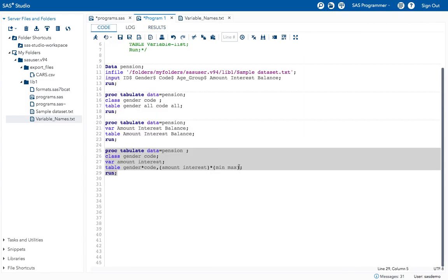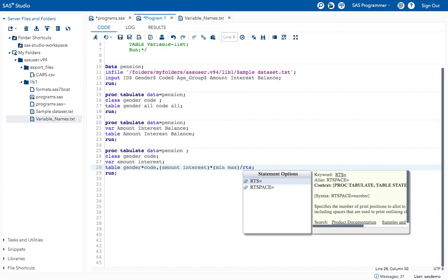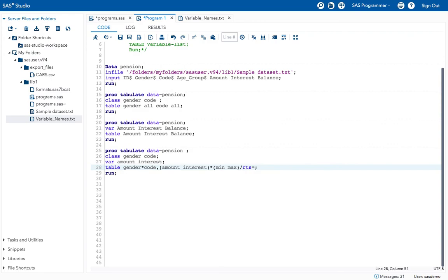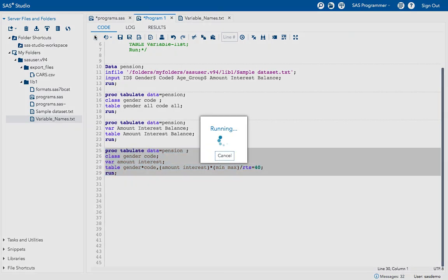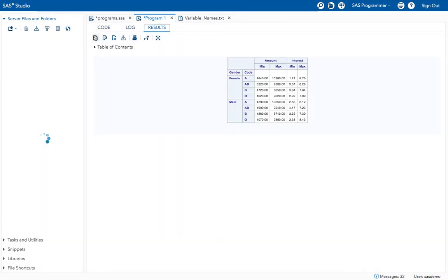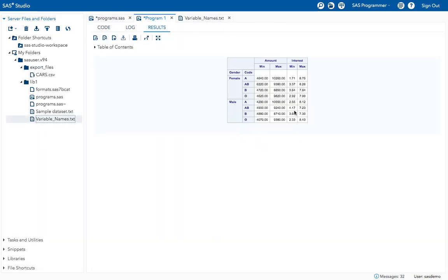Now here I am mentioning the slash. We have to mention that with a slash. After the slash, RTS equal to, let's give 30 or 40 as my table size. Now execute the program. Now my table size got changed. So we can control our table size by using this RTS option.